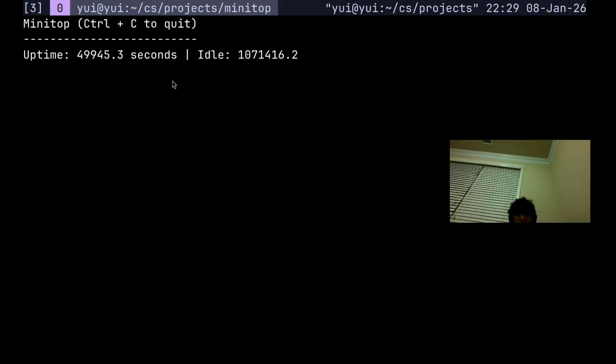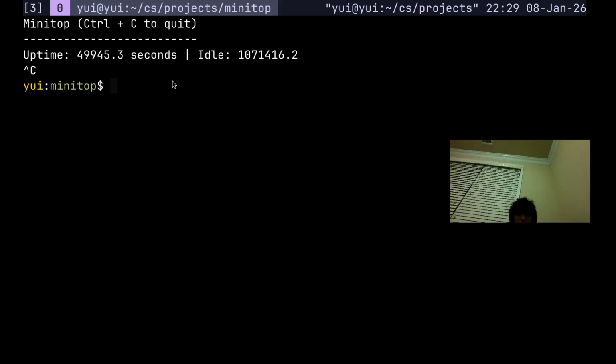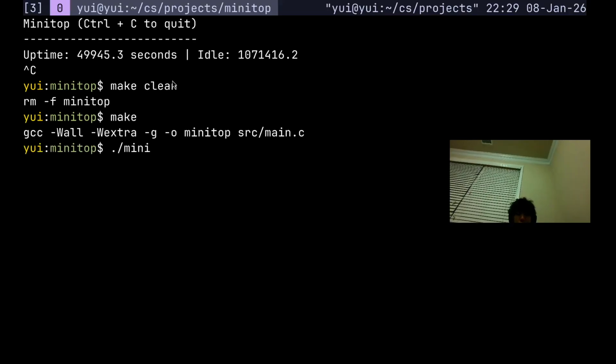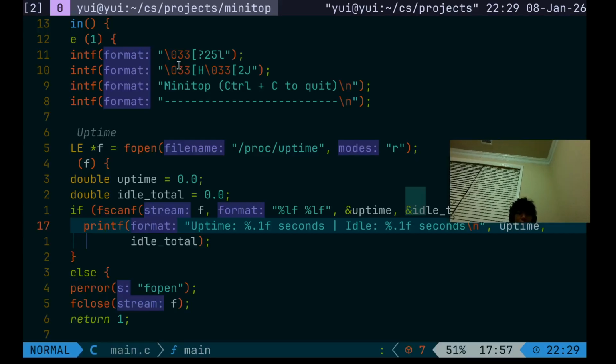And let's add seconds here. Now let's clean, and let's do make then run Minitop. Alright, it looks pretty good, bro. It looks pretty good. Alright, cool.